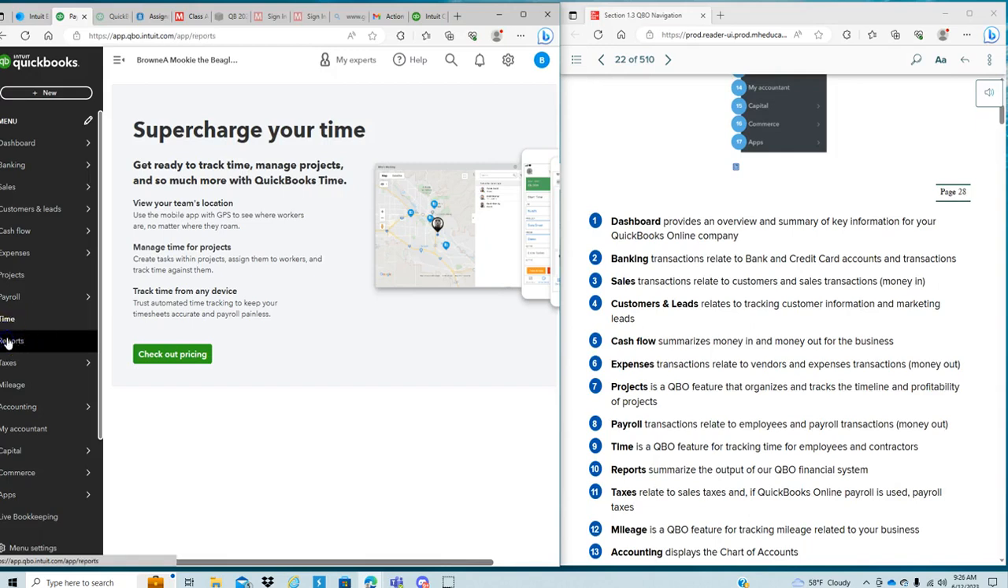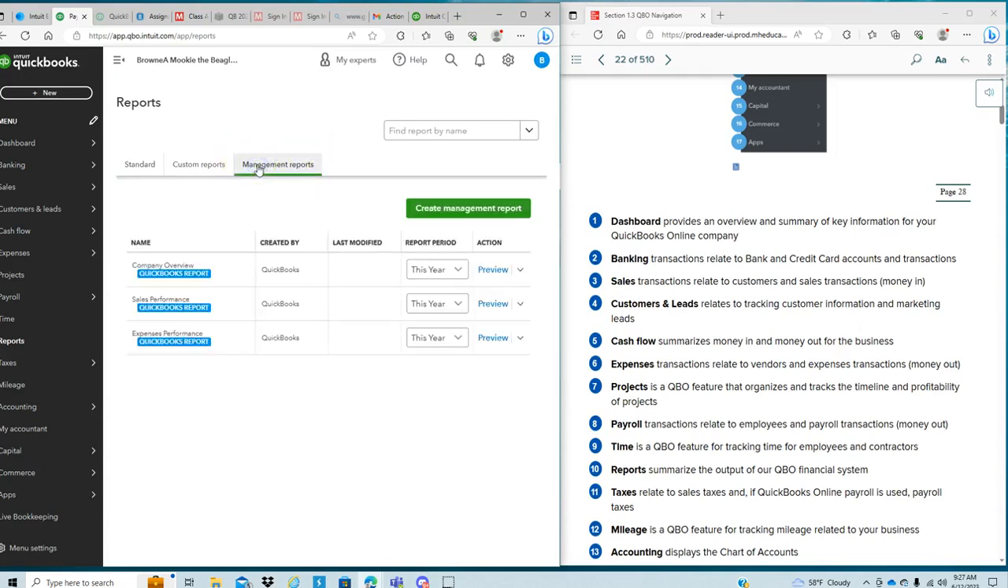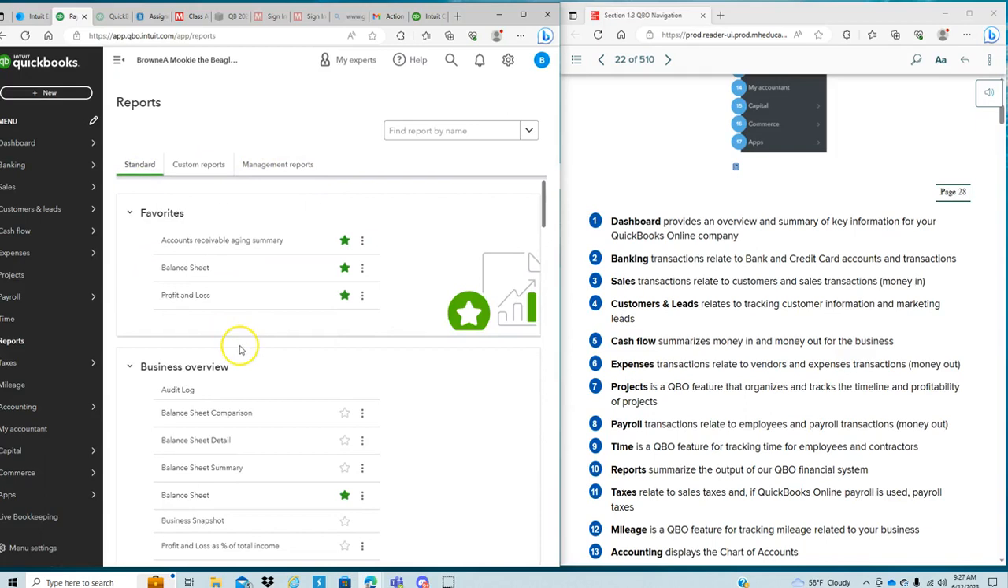And then finally, as we move down, we'll get to reports, and we'll see reports in chapter 10. This is just summarized. It's an output, a report from the transactions that we've put into QuickBooks, and it gives us our financial statements. This is where we'll find all of our financial statements. There are lots of standard reports already provided in QuickBooks, but you can create custom reports. Maybe there's a report that a certain business would like to set up. And there's a tab for management reports. If you have management and they need reports, there are some sample management reports you can set up in there. But we're mostly going to be working out of standard.